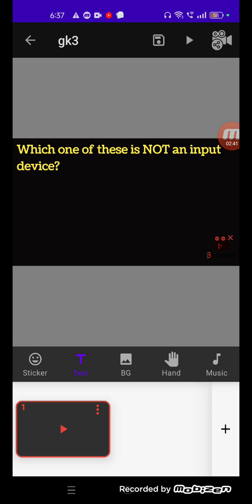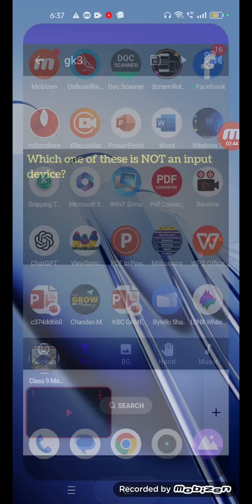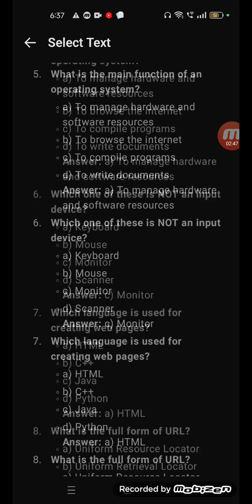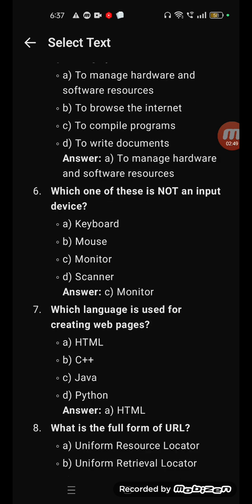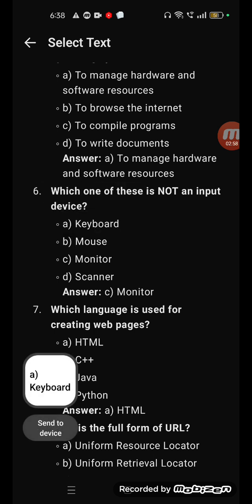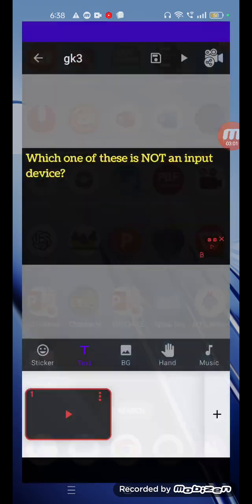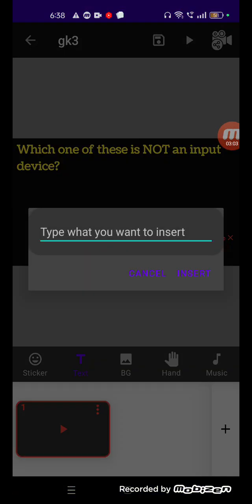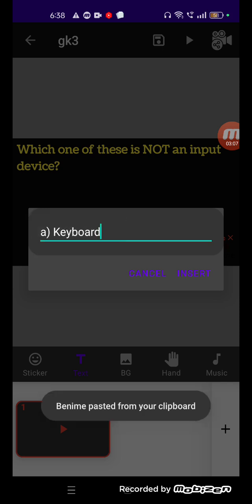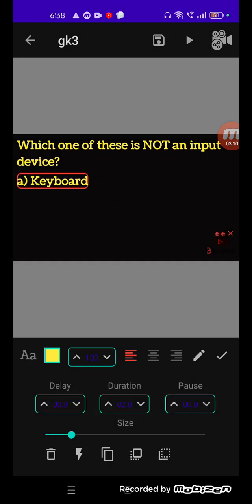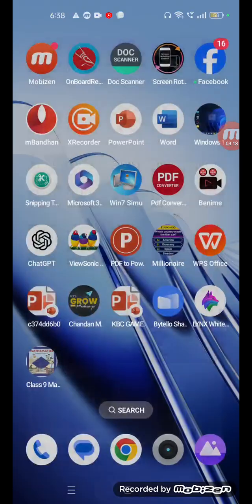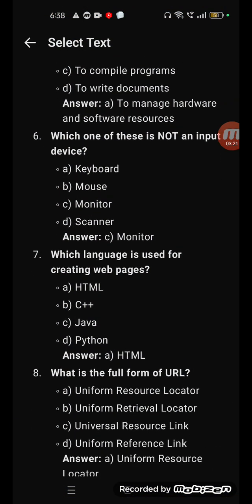Now tick on this, and again I take the question's options from ChatGPT. This is question number 6. Option A is keyboard. Tap on it and copy this keyboard, and you can paste it here on this app. Go to text, paste it and insert, and see, you have to fix this keyboard here, right? After that tap on the tick mark.